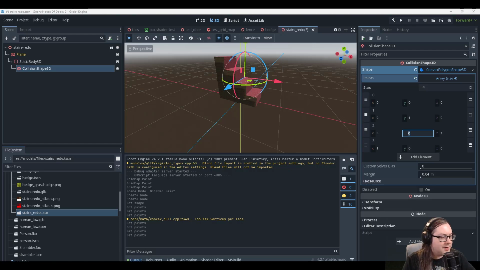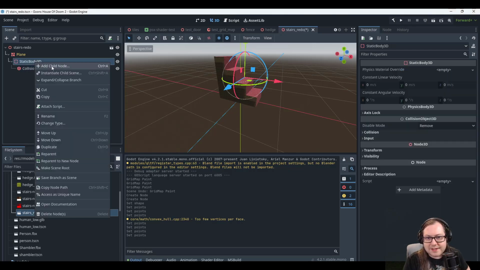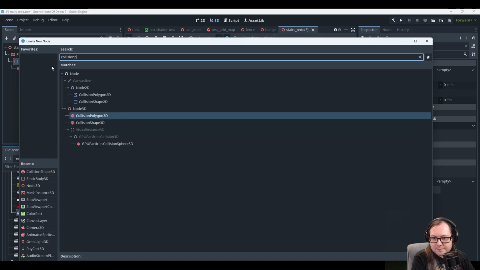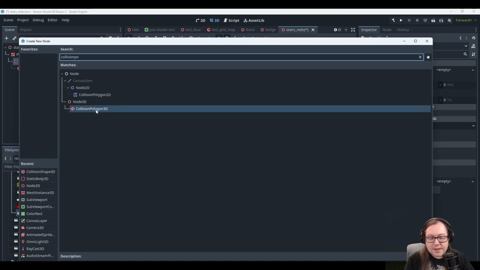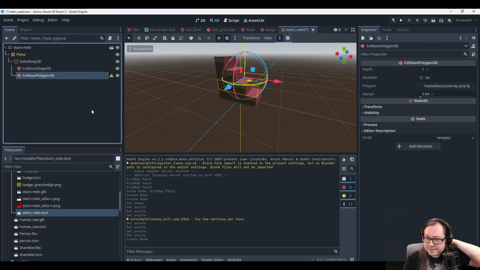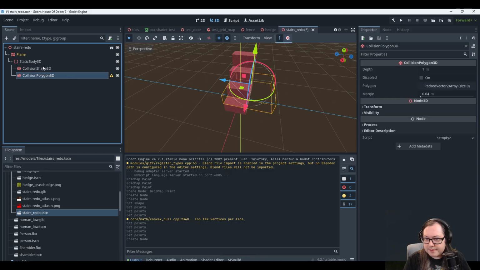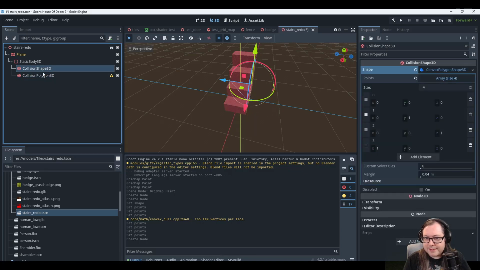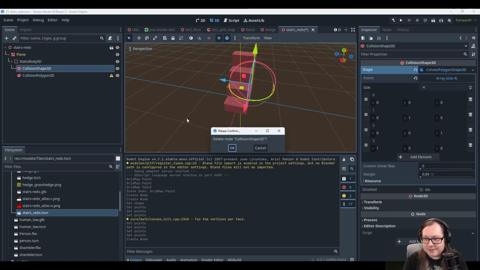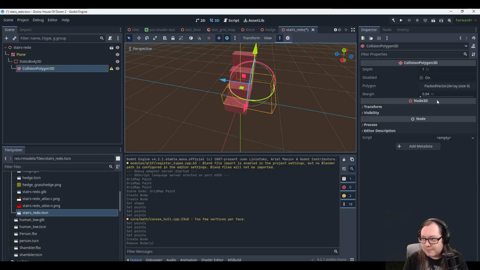Collision... wait, collision polygon 3D. What the hell is that? Oh, I can make a shape this way and then have it point at that, I think. Oh yeah, look at that. I think I could probably just... can I even just get rid of this and then... Nope. What's the warning here? Empty collision 3D polygon has no effect on collision.